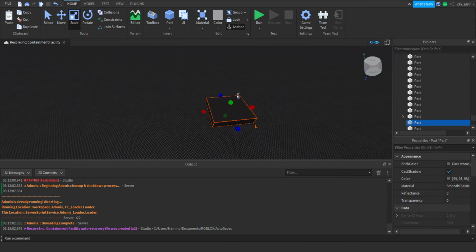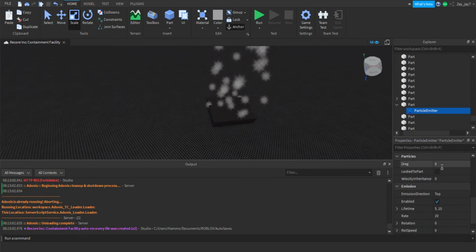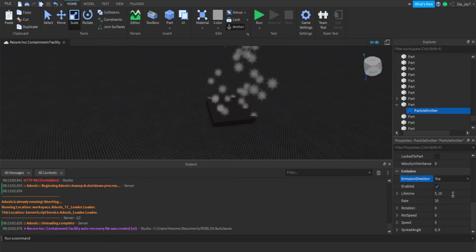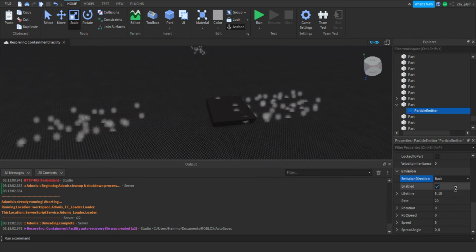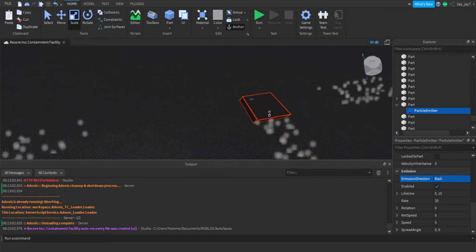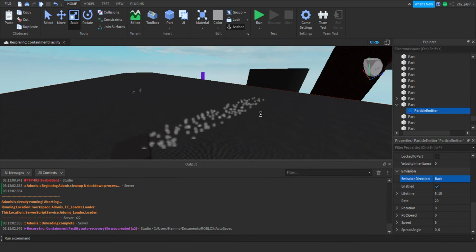Oh, also, here's another thing with building. No, I'll just do the surface inputs later. It's also something called particle emitters. And these are pretty important because you can make things come out of it. And I can change the emission directions: front, bottom, back, left, right, back. You can change it to whatever you want. I personally have it on top the most because it just looks the best that way.